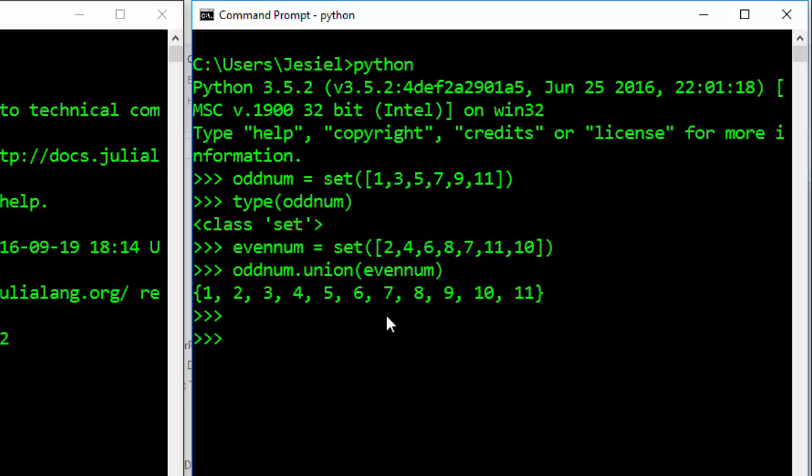You can also do the same thing with odd numbers intersection. So it's going to find out that we have 7 here and 7 here, we have 11 here and 11 here. So that's how we do intersection and union in Python.